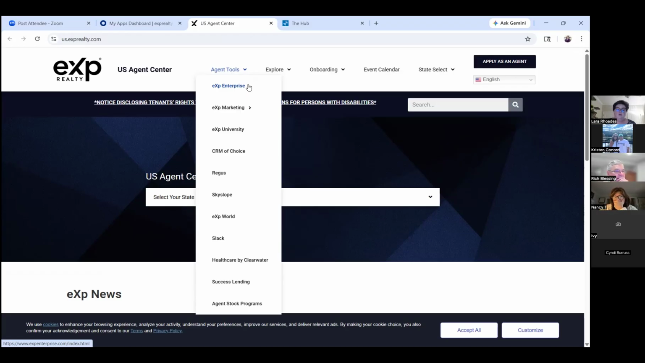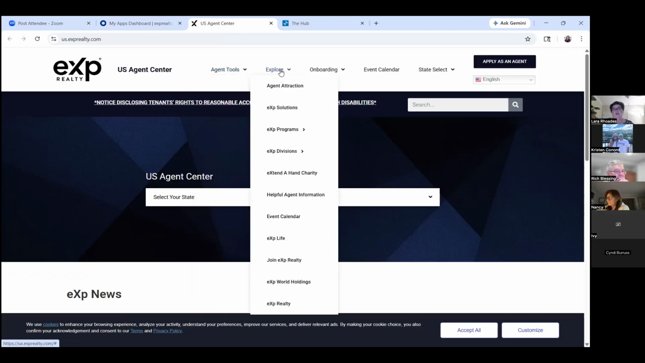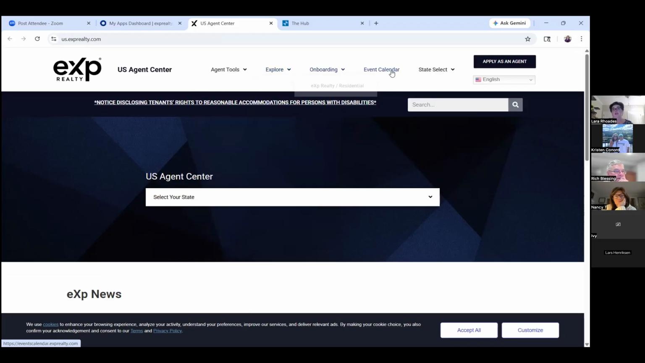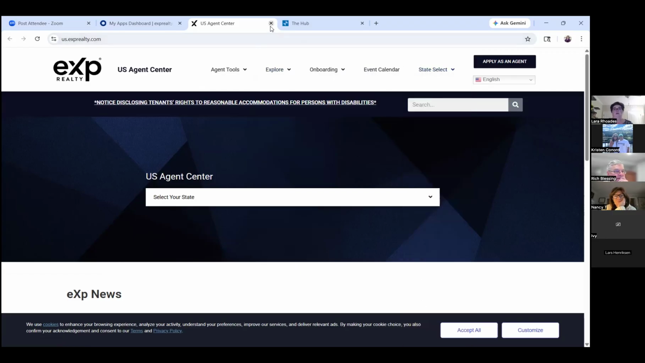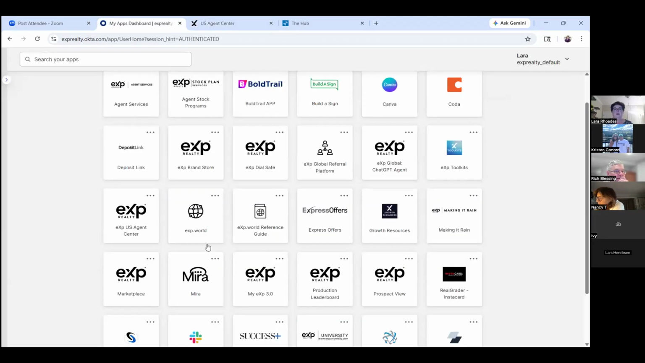Slack, which will be going away. I just don't know when. You can look at the healthcare by Clearwater, success lending, and agent software. Again, all the different things to explore with agent attraction, if that's what you're doing about joining eXp. So this is the other place where you go when you're trying to sign someone on. Onboarding, there's event calendars, and you can select by state. So again, just another really great resource.